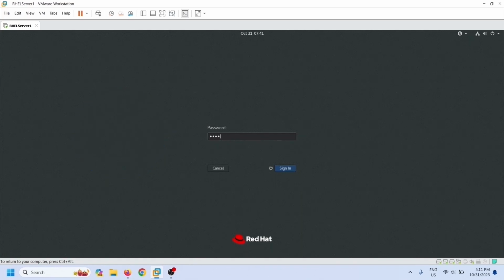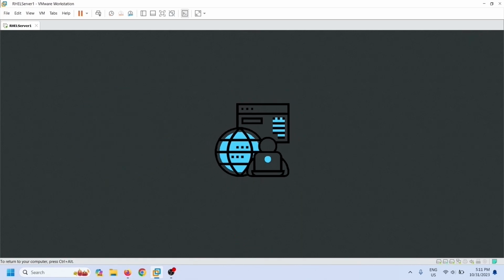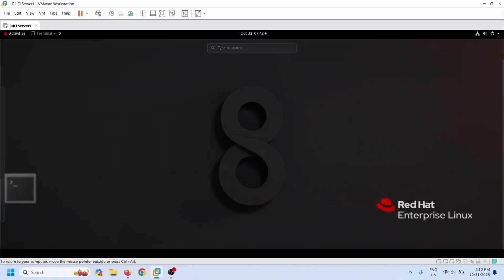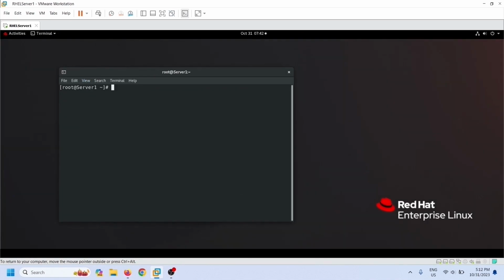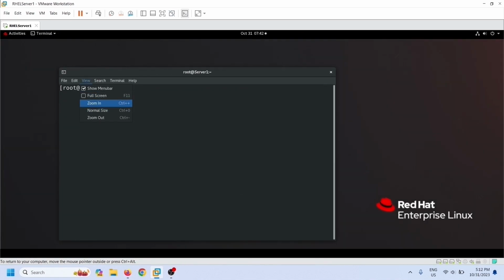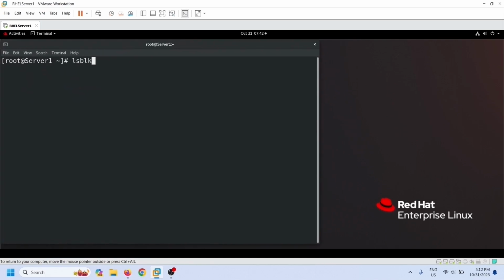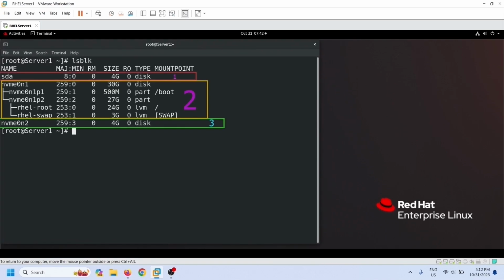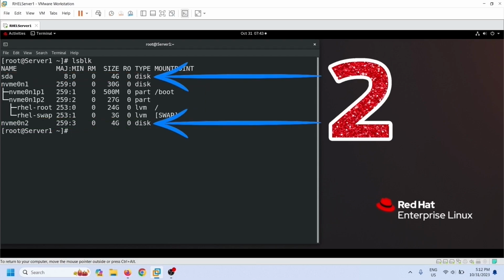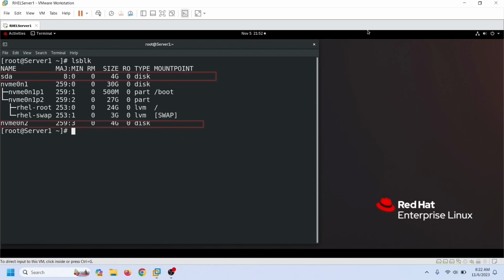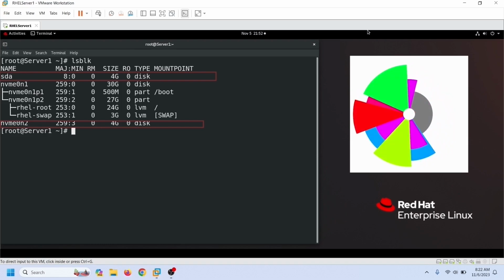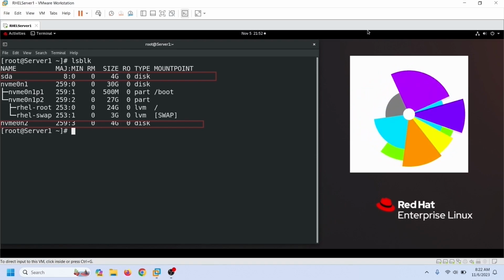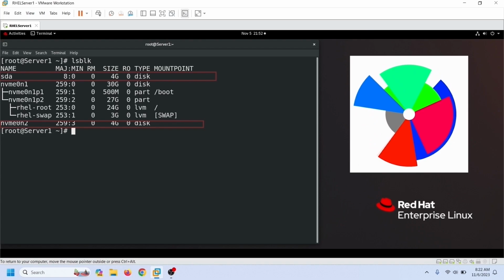Log in from the root account. After login, first, we need to verify the new attached hard disks. For this, we can use the lsblk command again. Open a new terminal and run this command. As we can see here, now the system has 3 hard disks. These are recently attached hard disks. We can use these hard disks to complete disk management related exercises. After doing all the exercises, we can easily remove these hard disks.